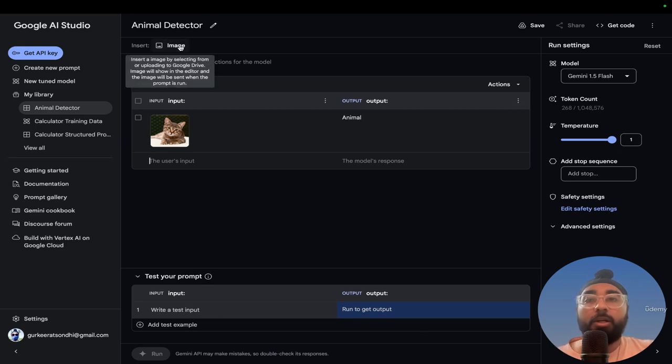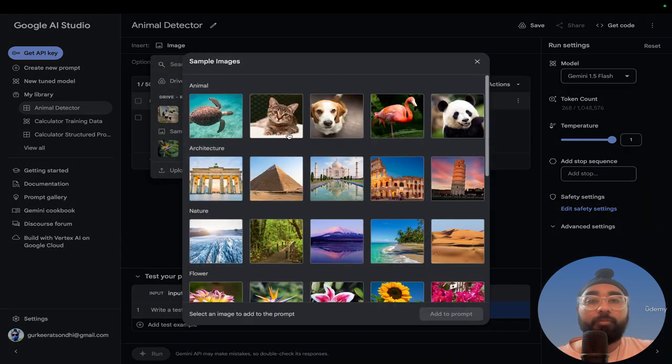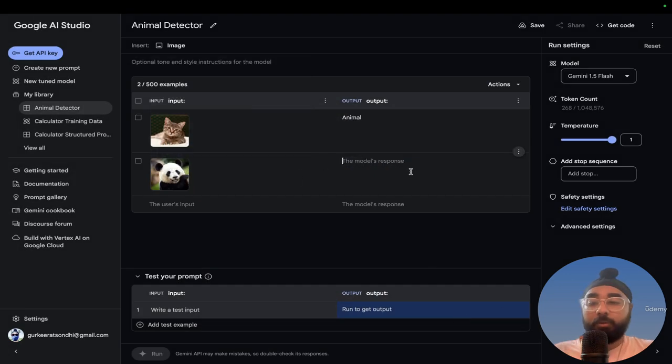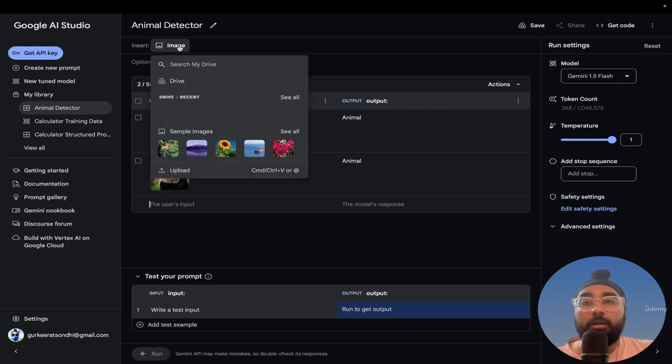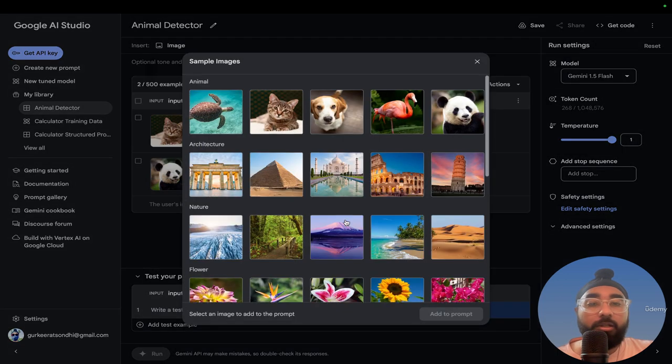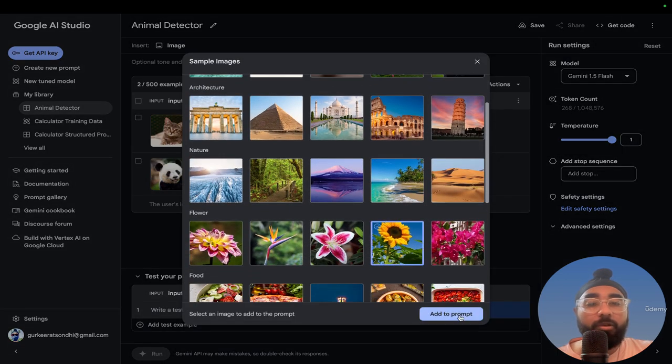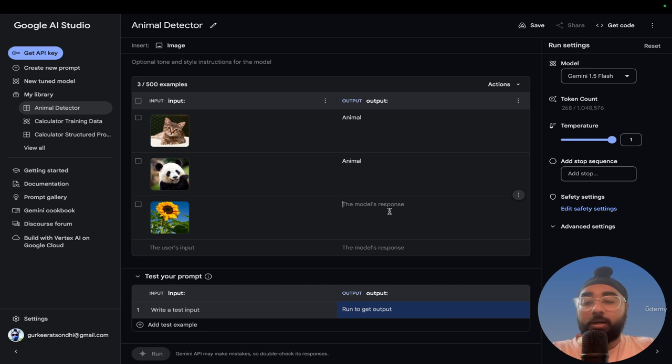Now let's go ahead and use another image. I'll use the image of this panda, and I'll give it as animal, right? And I'll insert one more image, and intentionally this time I'll give the picture of a sunflower, and I'll give the output as not an animal.